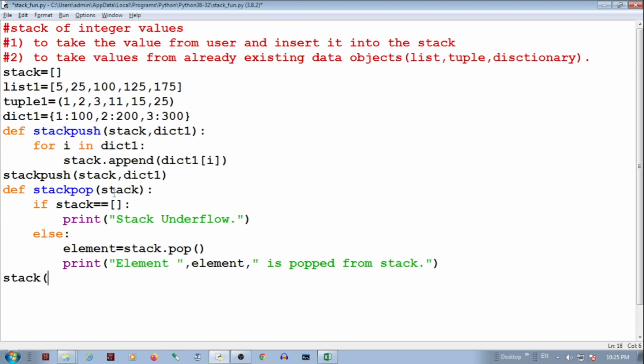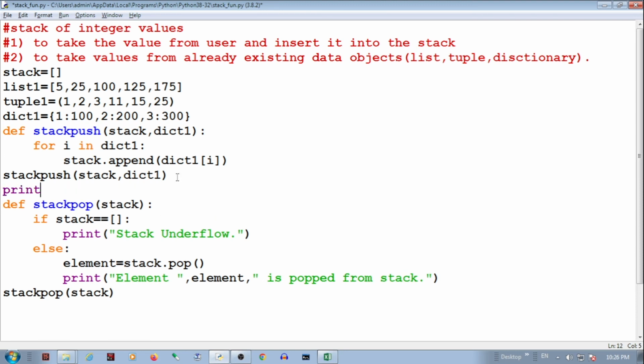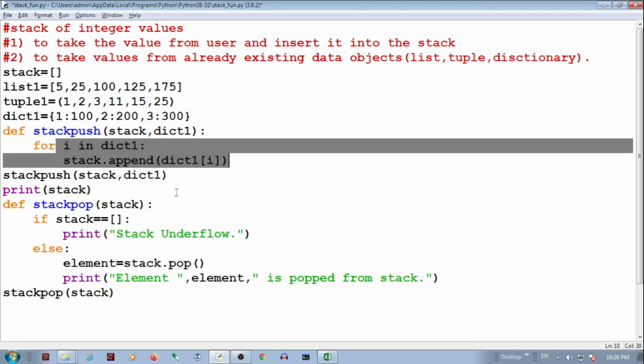So we have to pass the stack in this. Let's try to execute this. Here only one element is popped. Print the stack here. See, first if you execute this, this is the calling of the stack push function. It will add the elements from the dictionary in this case, the 100, 200 and 300. So that is what we have implemented.